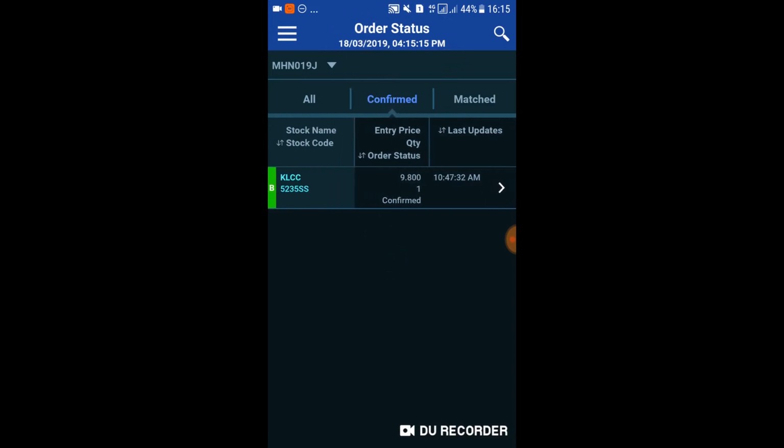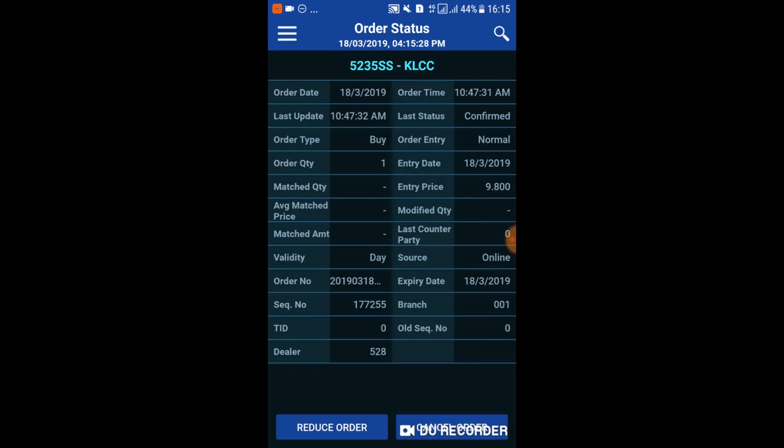That means the order has only been confirmed, but it hasn't matched with anybody and the money hasn't been deducted yet. So that means I can cancel at any moment. I just click on KLCC and I can press on cancel order here or reduce order, but I'm not doing that, so go back.